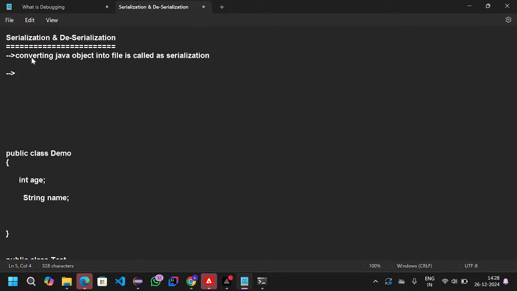What is deserialization? Deserialization meaning, that data will be stored in a file. That file data you can convert back from the file to a Java object, which is called deserialization. Converting file data back to a Java object is called deserialization.